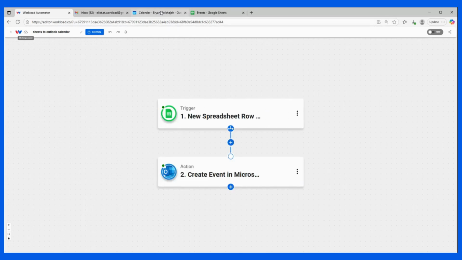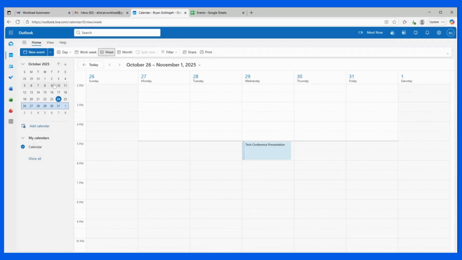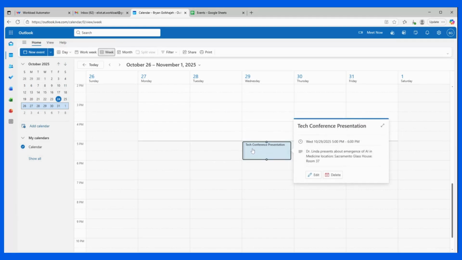I can check out my Microsoft Outlook calendar. And I can see this tech conference presentation was added to my calendar with the time, the date, the details, the location. So it looks like our workflow is set up correctly.